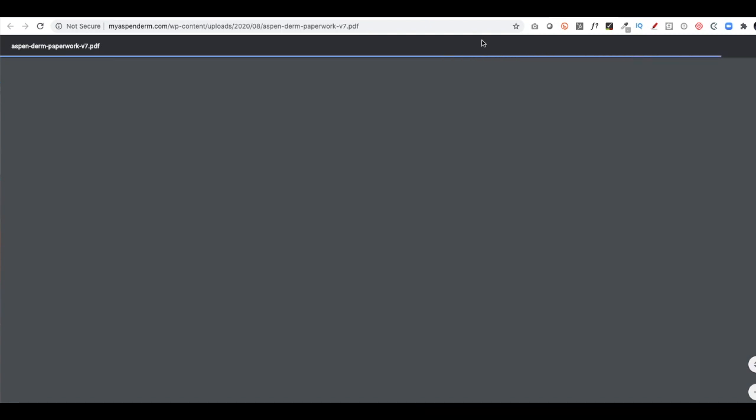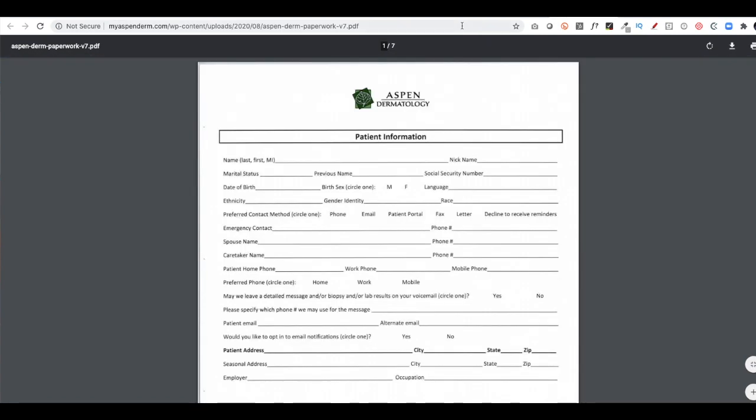And that's one way that you can add a PDF to your site. In this case it's more for convenience for the client. But in some cases, we can add a PDF to generate leads and promote building our email list.